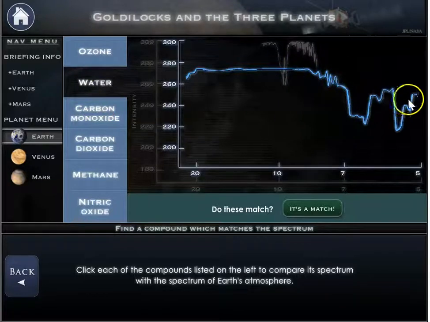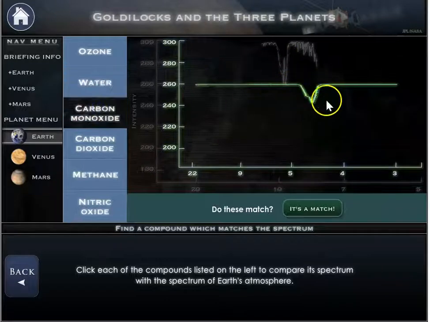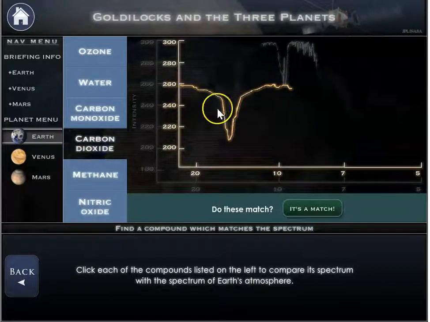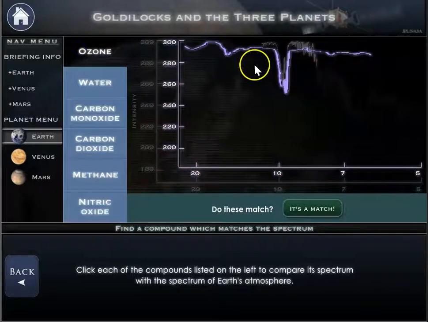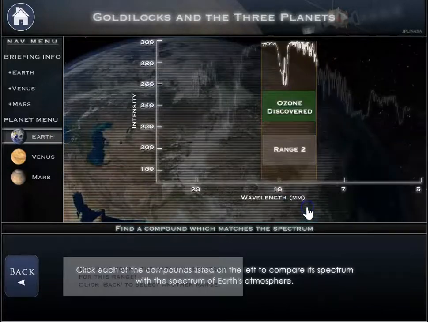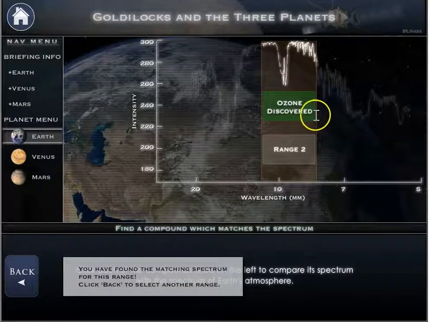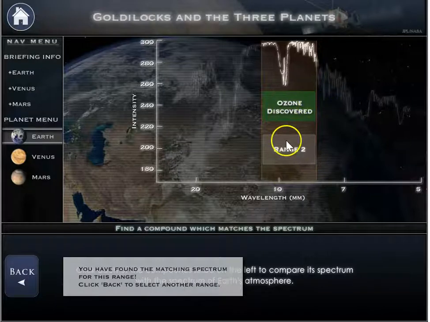Water, okay, so this is what the water graph would look like. That isn't that one. Carbon monoxide, nope. Carbon dioxide, no, but this was the first one. Even though it doesn't have to match exactly 100%, it should look very similar in the same area. Methane, no. Nitric oxide, no. So this graph that we're seeing does match the ozone, so I would click it's a match. It would tell you if it was wrong. So that was range 2.